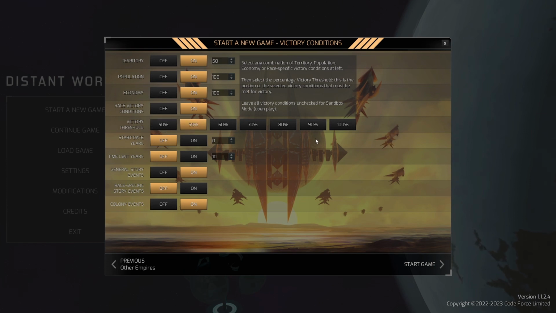Because these are arbitrary, right? When you get the screen is when you get the screen. You know when you've won the game. You can just look at your victory conditions and tell when you've won the game long before the victory screen ever comes up. So we're not going to do any year limits or anything. We're going to leave the general story events on, but we're going to turn the race-specific story events off.